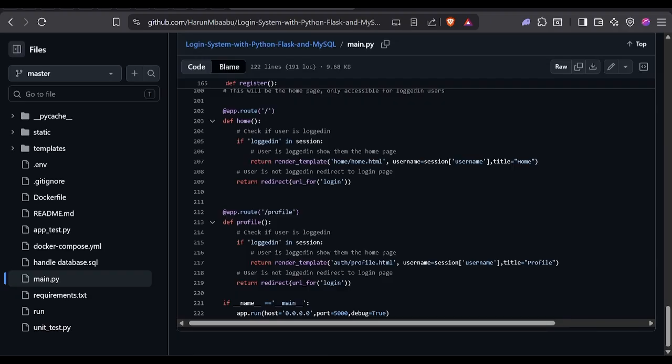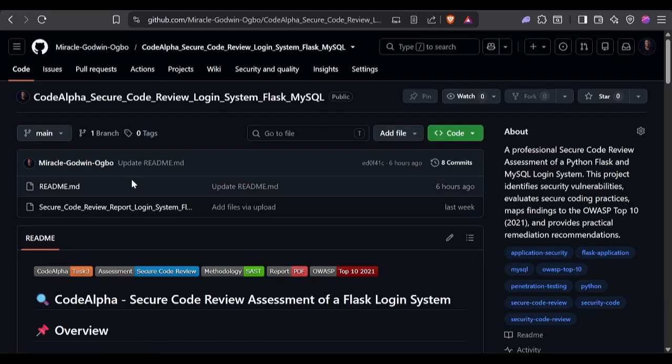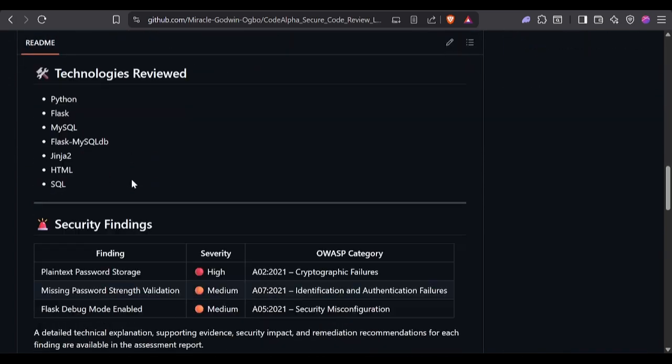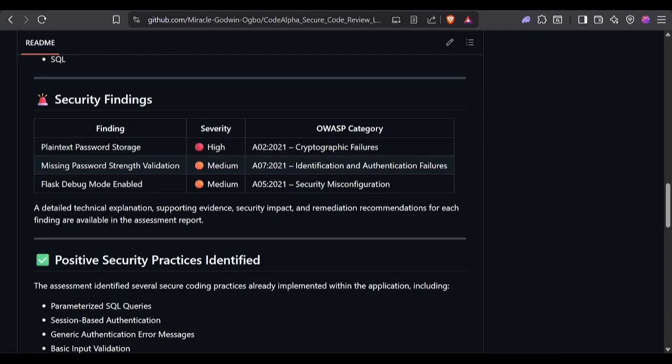Now let's open our GitHub, my repository, so we can explain the security findings summary. We can explain everything. After completing the secure code review, I identified three security findings. I also mapped each finding to the OWASP Top 10 2021 version to show the type of security risk it represents.